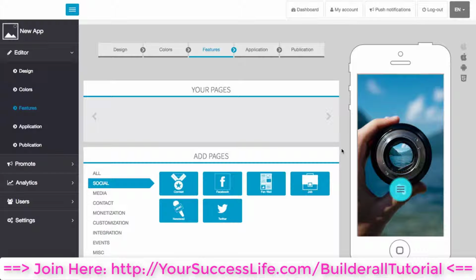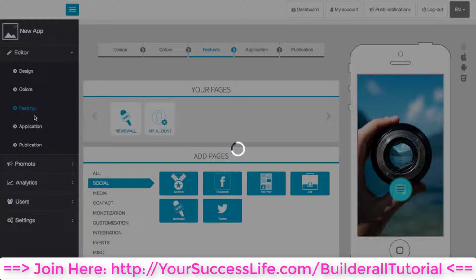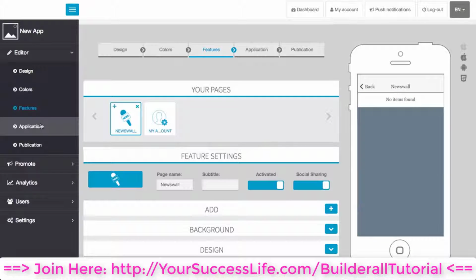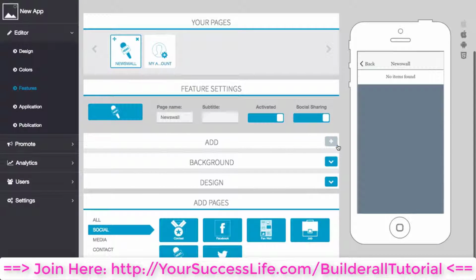Unlike the fan wall, the news wall does not allow you to send out notifications to everyone within a certain range, but it does allow you to post new news to your app for everyone to see. So let's go here into our news wall, and then we're going to select add here.